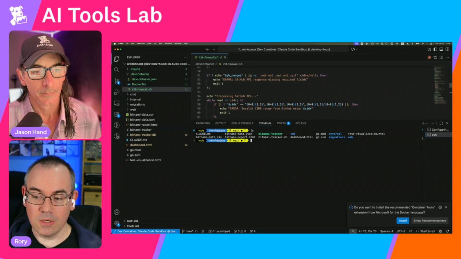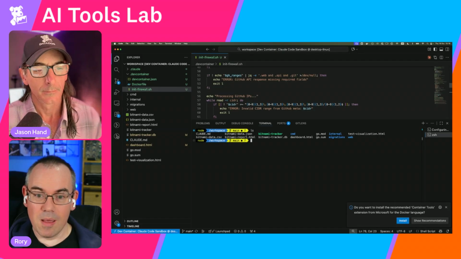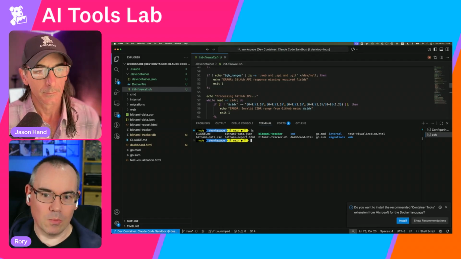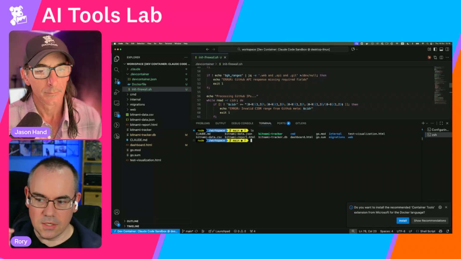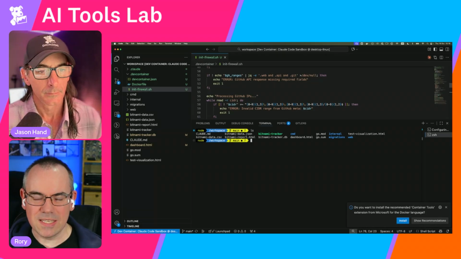I want to use Claude to try and understand a foreign code base, but I'm worried it might do something I don't want it to. So the answer is, well, you could run it in dev containers. So that works out quite well. I will say there's some setup involved.